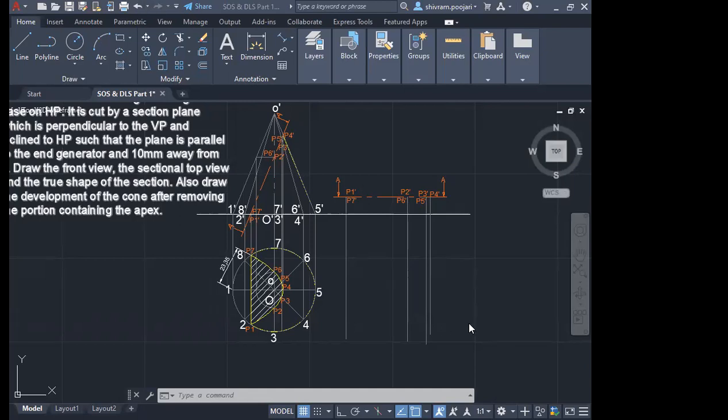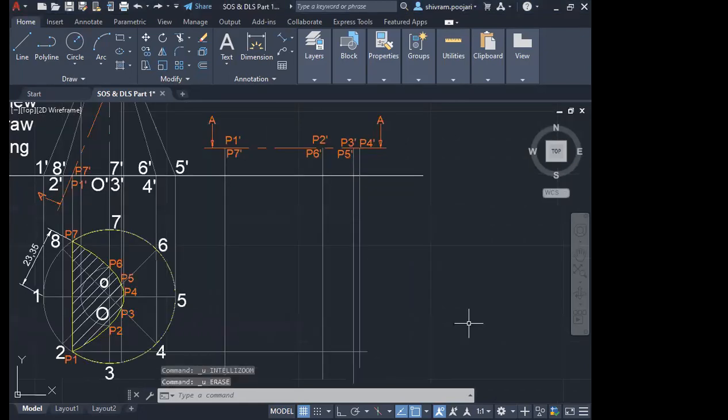Okay, once done till here, after then what you have to do is you have to take all the projections on the right side.